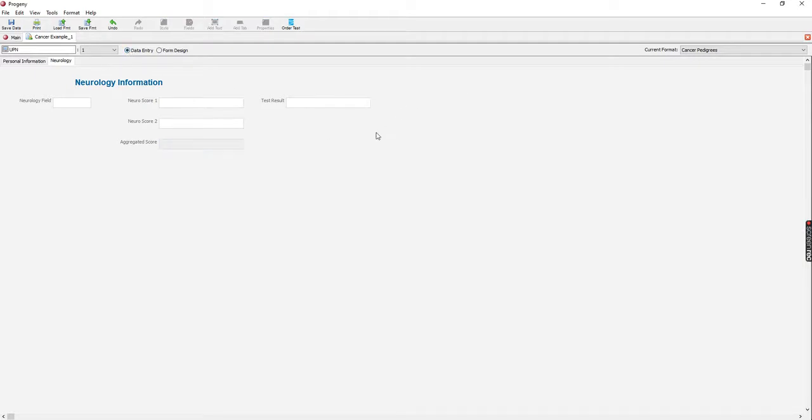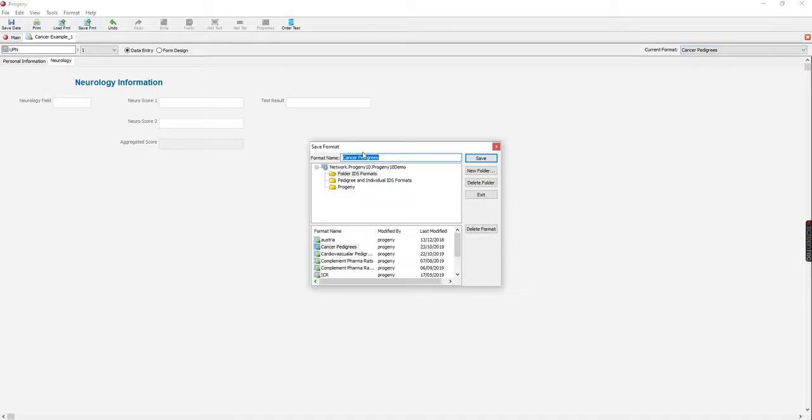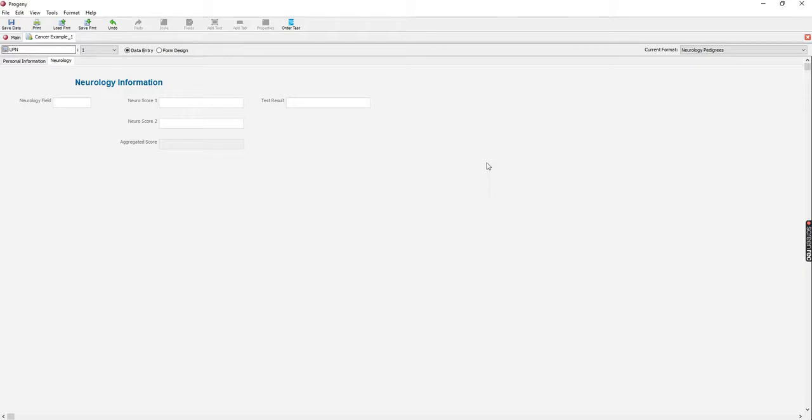I can also, at this point, go and save this format. I'm going to do that. So I'm going to save this. I'm not going to save it as cancer pedigrees. I'm just going to save it as neurology pedigrees, so I don't overwrite my cancer format. And here I can start entering data.